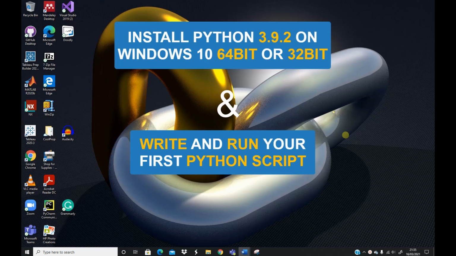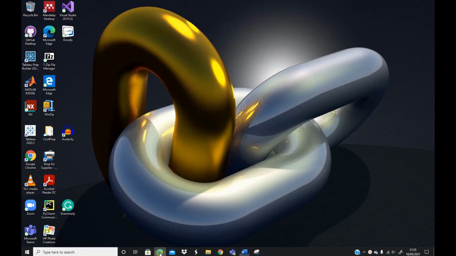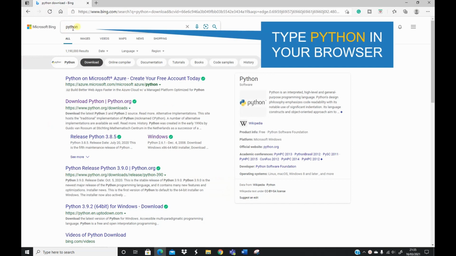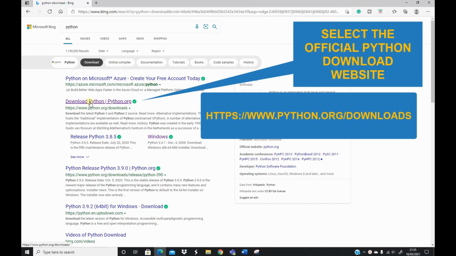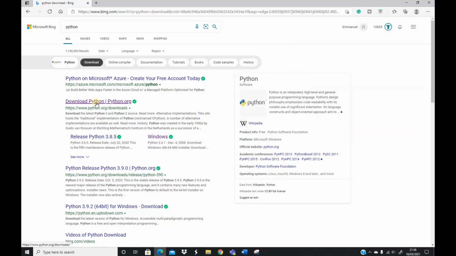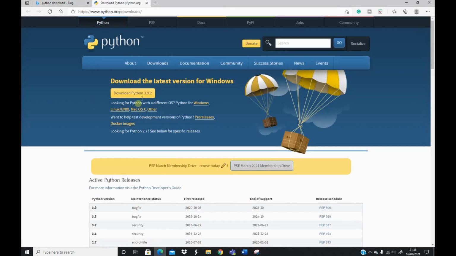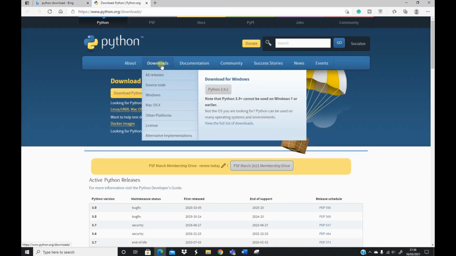To begin, open your browser, type in Python, and then go to the official website of Python. I've also provided this link in the description below this video. Click on the official website and then you can go to the download here.